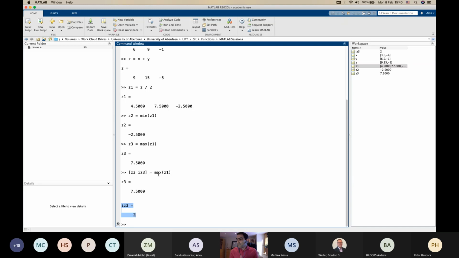So let's create another variable called Z4 and try to find out what round does. Round is basically, as the name says, rounding our value to the next scalar value, whether it is less than 0 or more than 0.